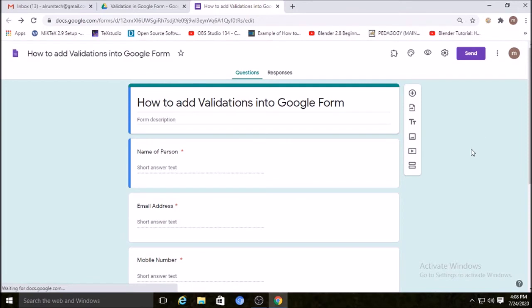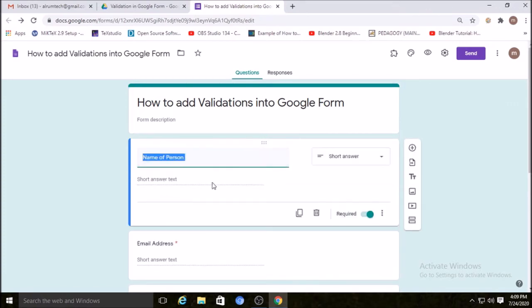Now we'll begin with the validation. How to add the validation? First, name of the person. The question has the answer as a short answer text, so it is in textual form. You can click over there, and for adding the validation, if somebody may write a paragraph and you want to restrict the name of the person within some characters, you can add the validation for that name of the person from those three dots. Click on that and click on response validation.